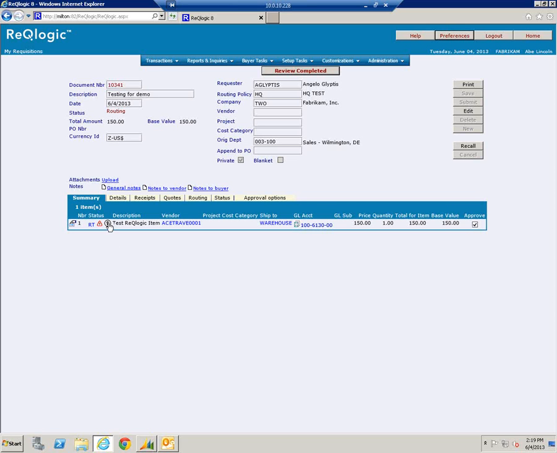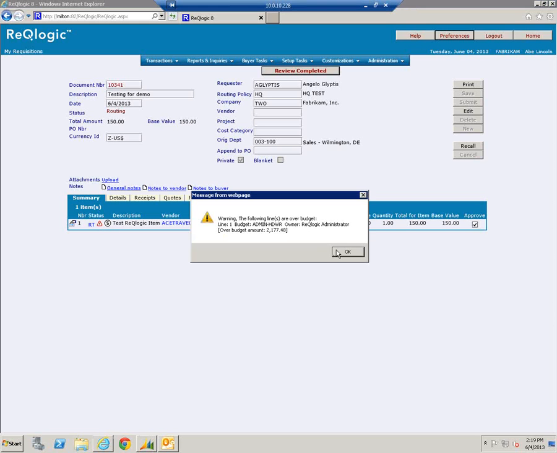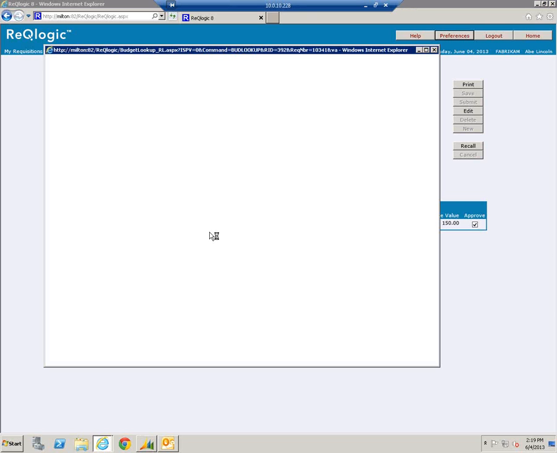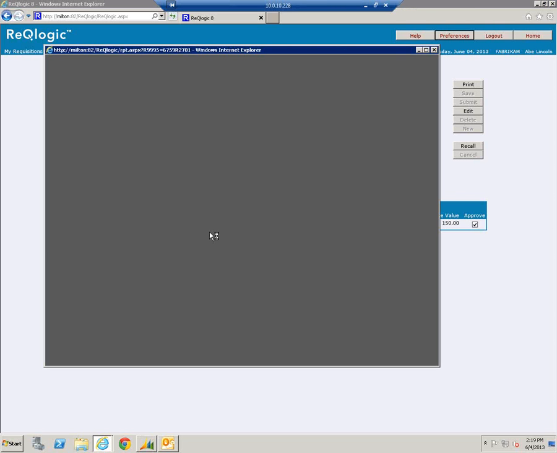But we can look at this document here. We can see that there's a couple of different little icons here. There's the over budget. This was that little pop-up message that we saw that A. Glyptis got when he submitted it. But also this little dollar sign. If I click it, we can drill down into the budget inquiry window. And just give it a second here.